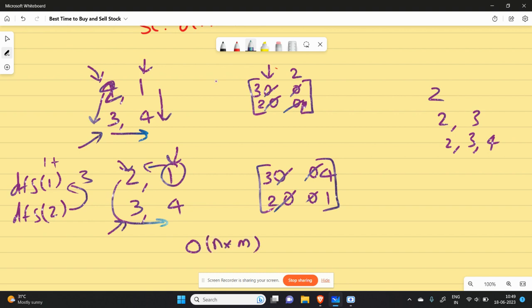And as soon as for any particular cell we have a result ready, and from any possible path, DFS path, I'm visiting that cell, I will just utilize the result that is already stored there. So let's try to do the quick coding for this one. Hope you understand why the time complexity is order of n into m and the space complexity is order of n into m.